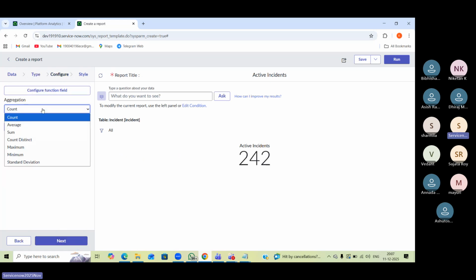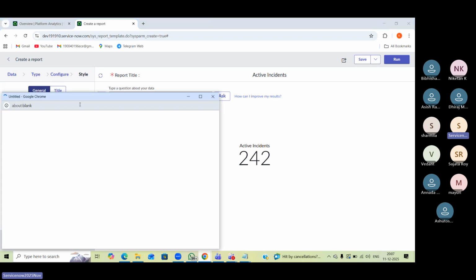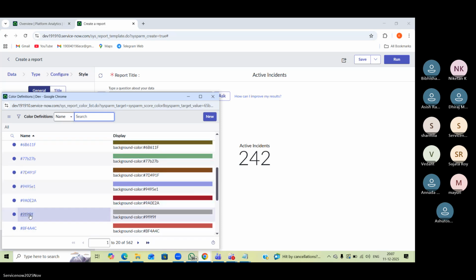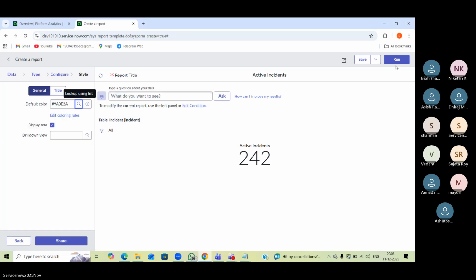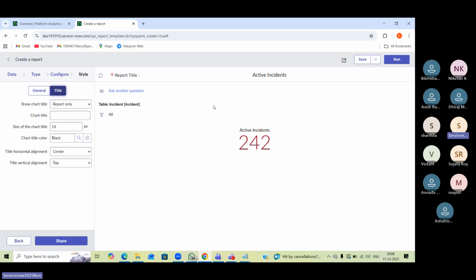Then choose count. You want average or sum or what? I want count, so I'll give count and next. If you want to change the coloring of this, you can change it. If you want to change any title, I think there is no title here for now. See, this is the title, Active INC, and again click on run. See, Active INC. So this is a number type also.